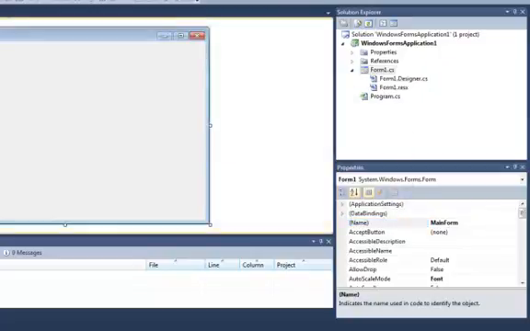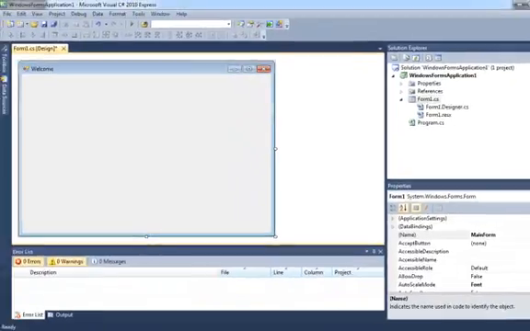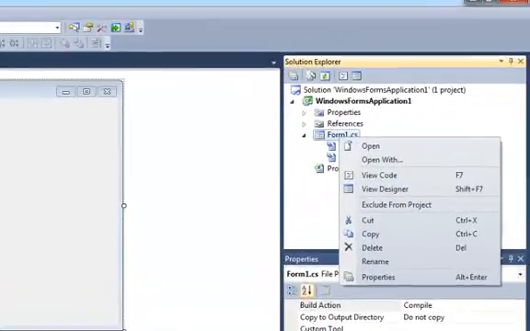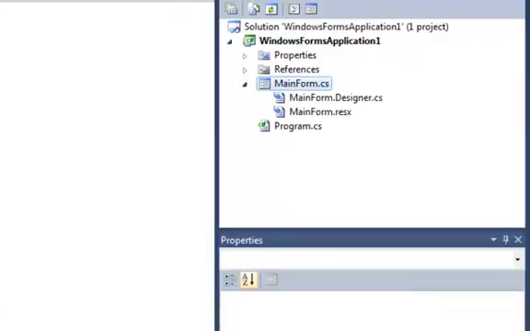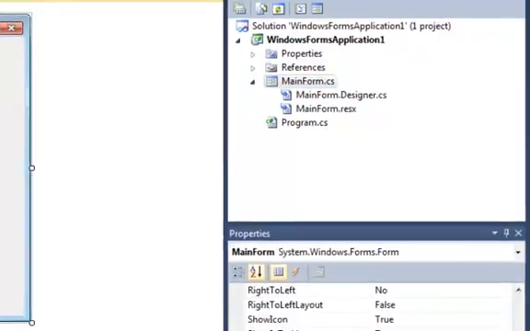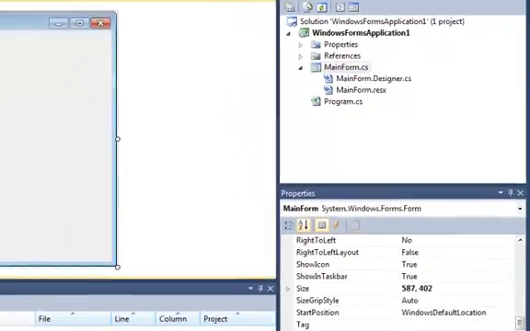Every form has two components. One is the design perspective, where we create the UI design, and then the other perspective is the code. So let's change the file name also by selecting form1.cs in the Solution Explorer. Click on rename and give the same name as we renamed the form, MainForm. This way your form and the code file stay in sync. We have MainForm.cs now.